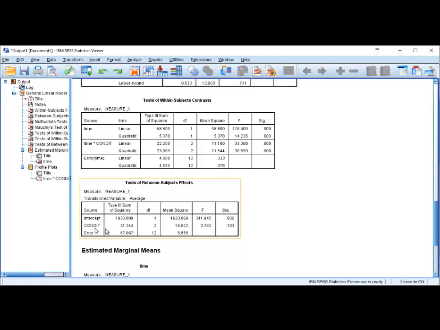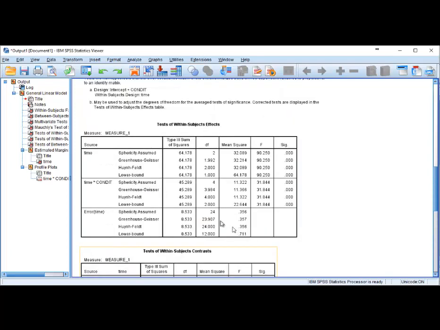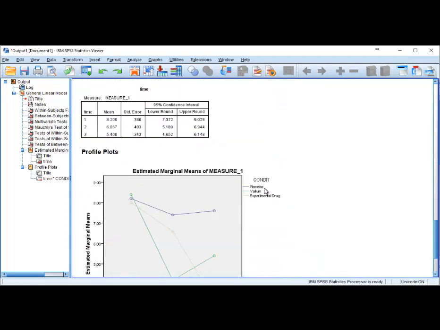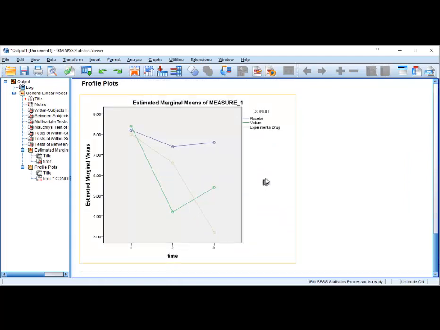So the main effect for condition is not significant. The main effect for time is significant. And the time by condition interaction is significant. Now when this interaction is significant, we need to look at the plot that it creates, because that means the effect of time depends on which condition you're in.